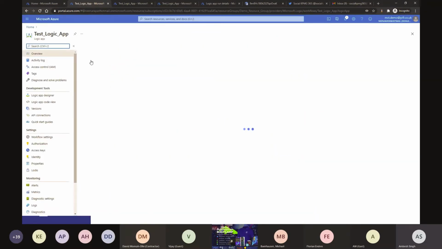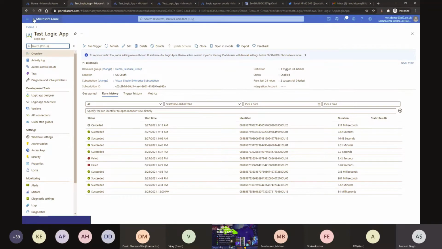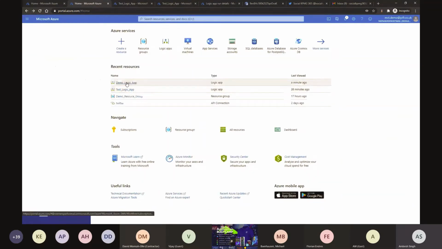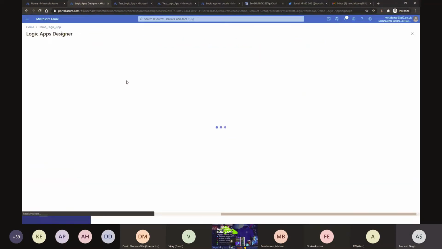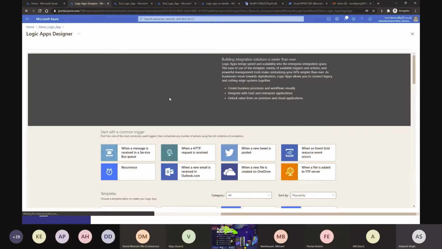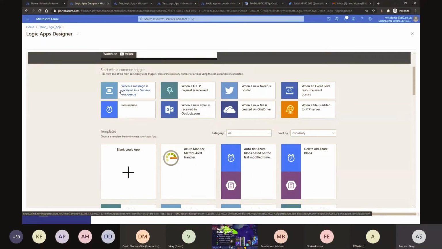The next screen after population, you will see something like this. Let me quickly go to the blank one. Okay, you will be able to see something like this. On this screen, you can search or choose any of the common triggers. Suppose I need to choose when an HTTP request is received, or a recurrence trigger, or if I need to check whether some record has been created in the Dataverse table, maybe the account table or account entity in Dynamics 365 or Dataverse, I just need to trigger.